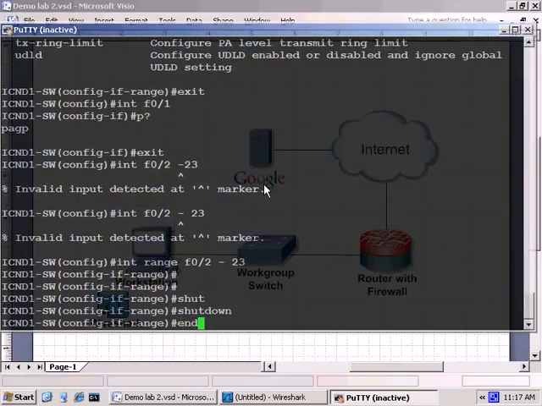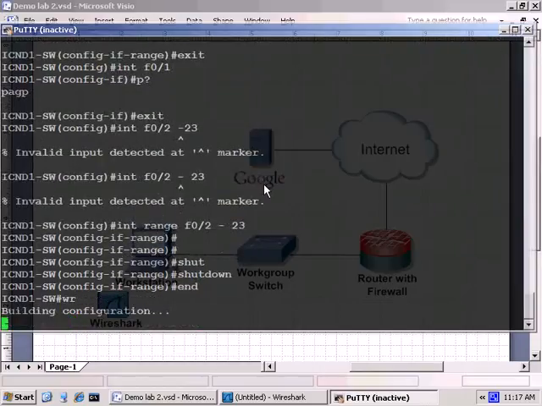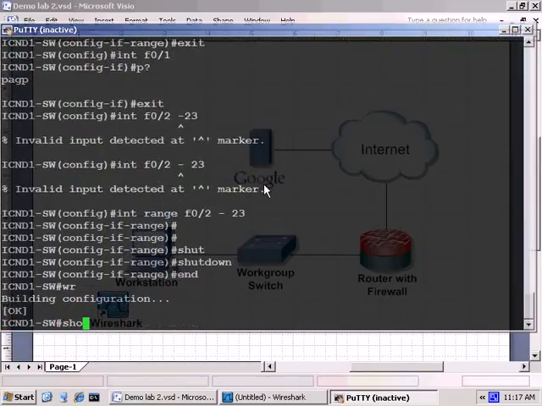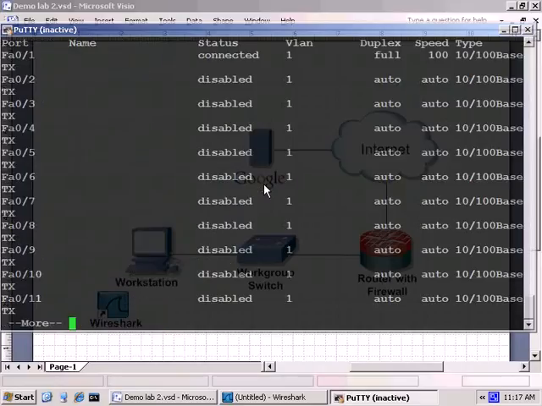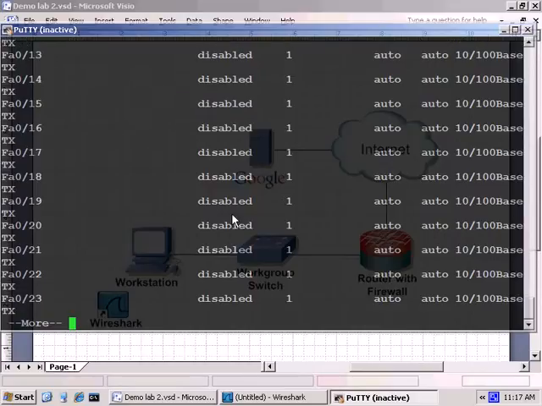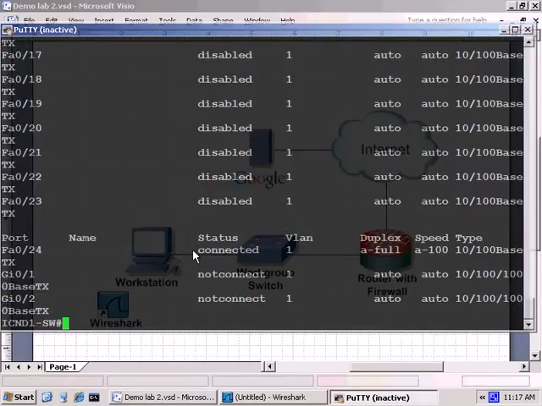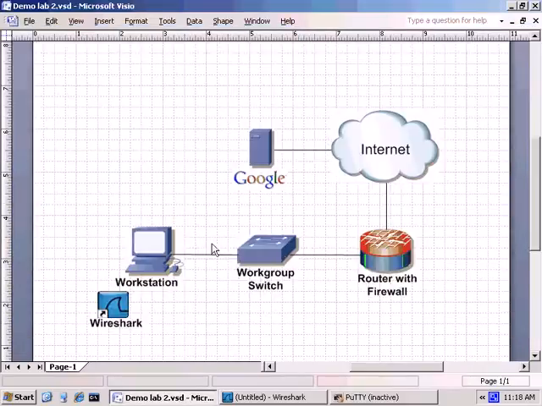Okay, so I want to save my configuration and show you with the show interface status command the current status. All of these interfaces are now set into a disabled state because I used the shutdown command on all of them. So the only two that are actually operational are port 24 and port 1 based on the wiring that we did. This was port 1, this is port 24. I could use port 1 and 2, but I don't know why.